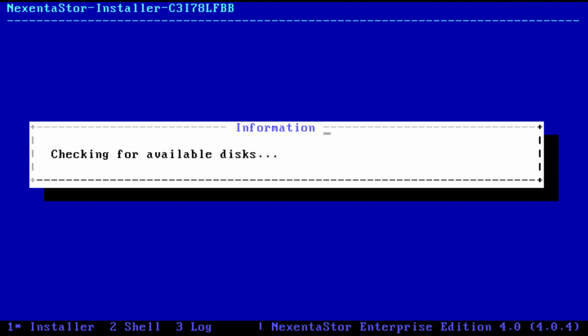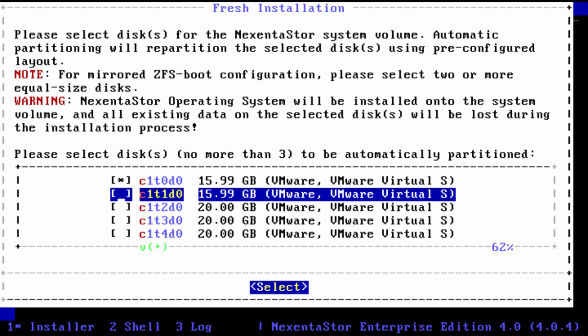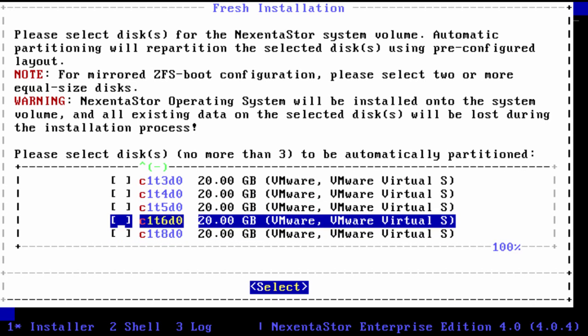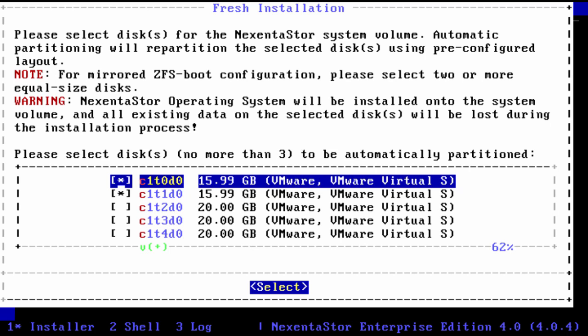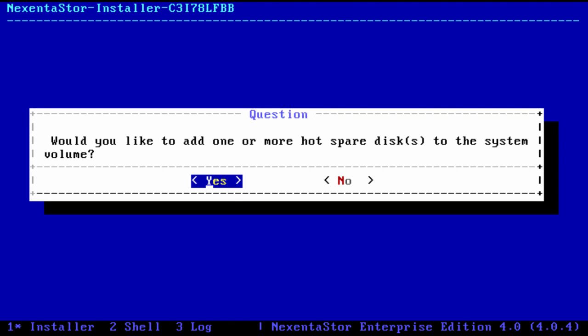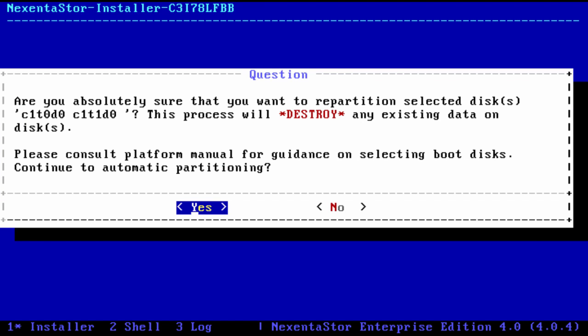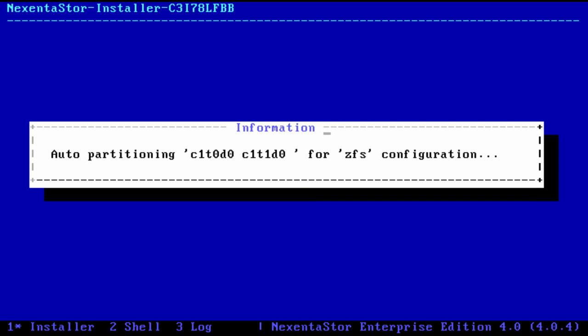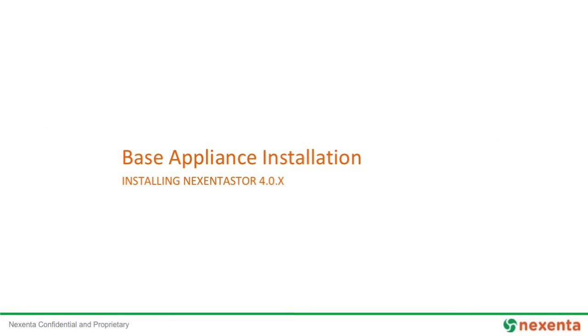You're going to want to look at the available disks, and from that, now you're going to be able to choose whether you want one disk or multiple disks. Choose the ones you want to be your system disks. If you're going to have hot spares in the system, you'll select those here as well. You can look at a mirror if you want. We are going to go ahead and destroy everything on those disks. Now that we've formatted the disks, we're going to go ahead and do the base appliance installation.